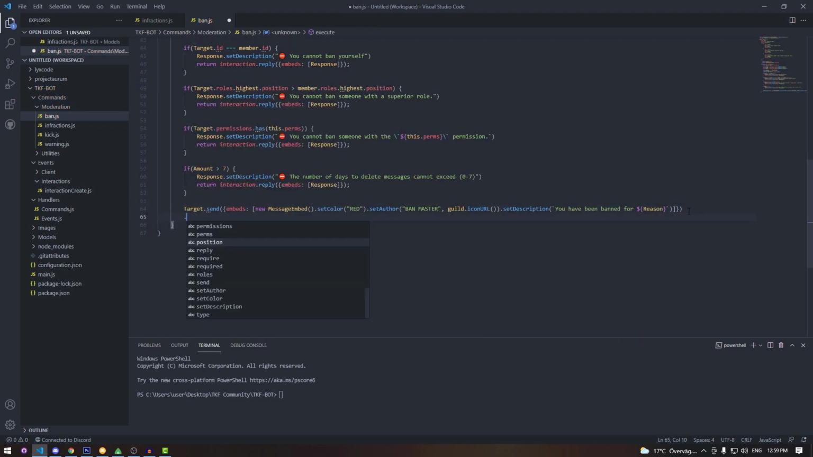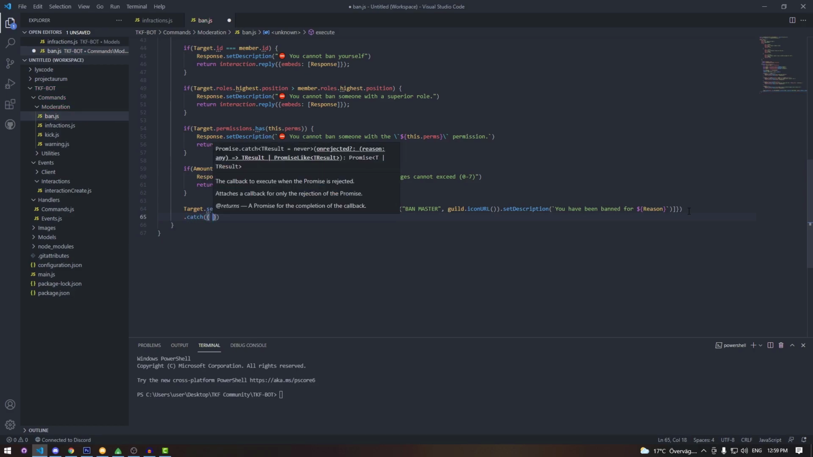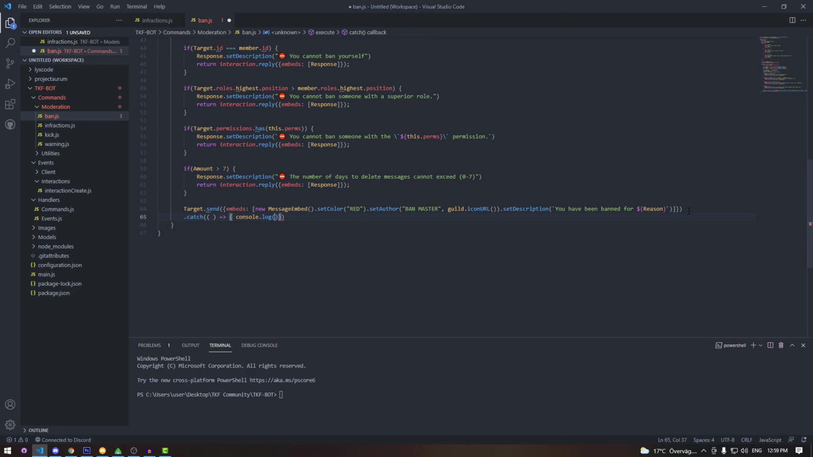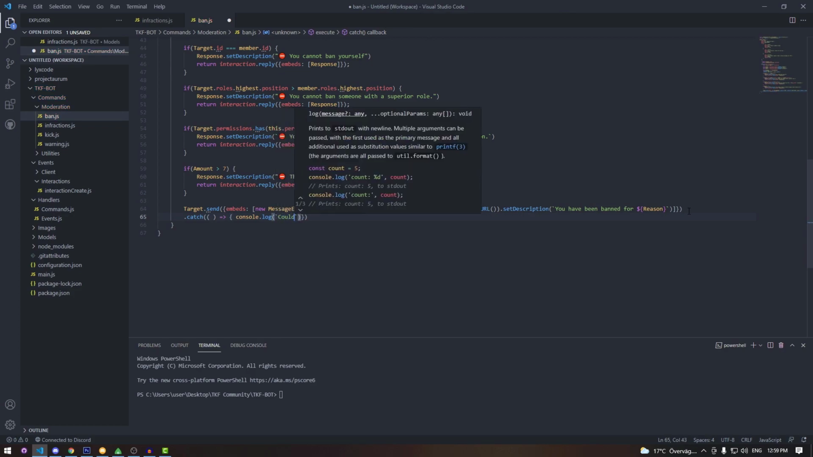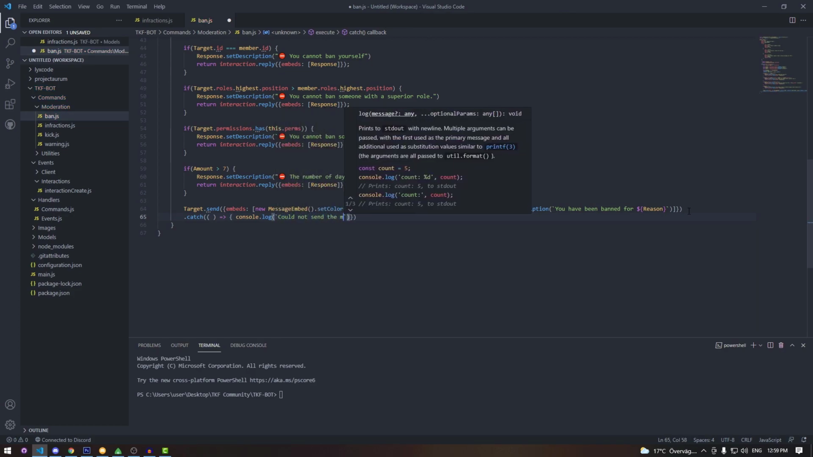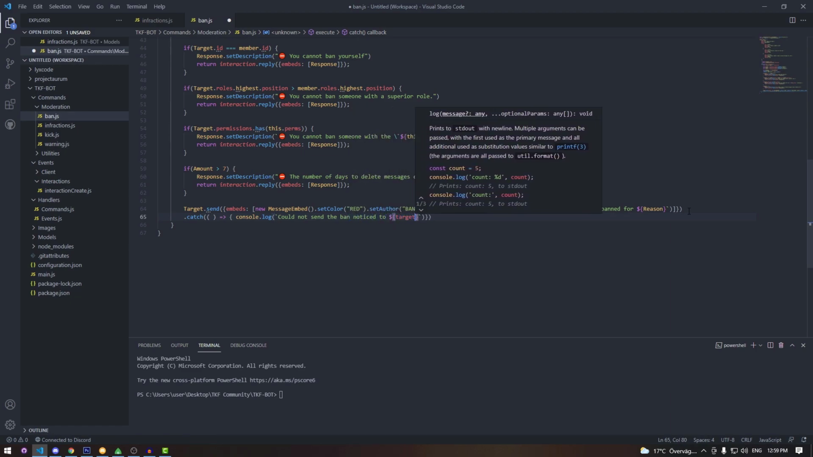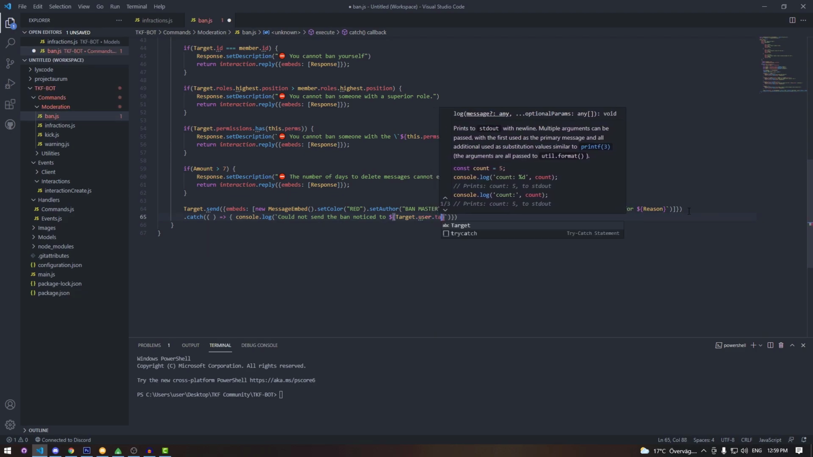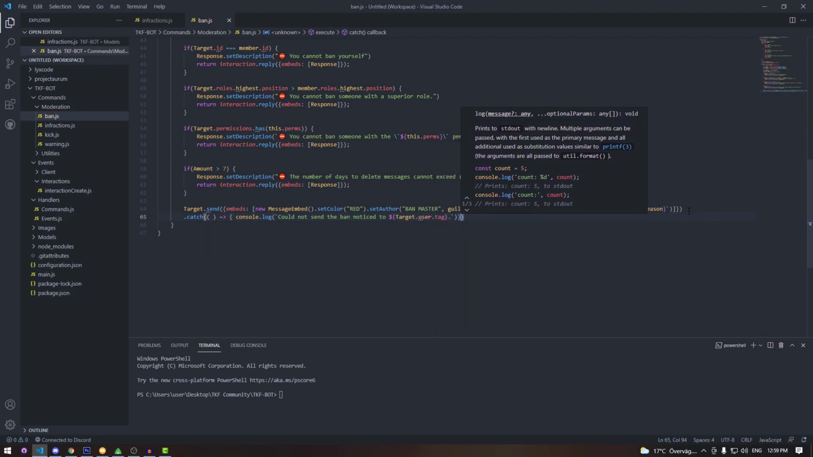Now if we couldn't send the message, we're gonna type dot catch. Alright, and then we're gonna console.log could not send the ban notice to target.user.tag, and that should be it for this.